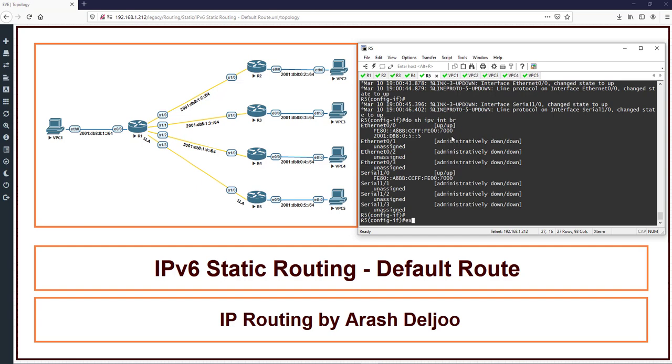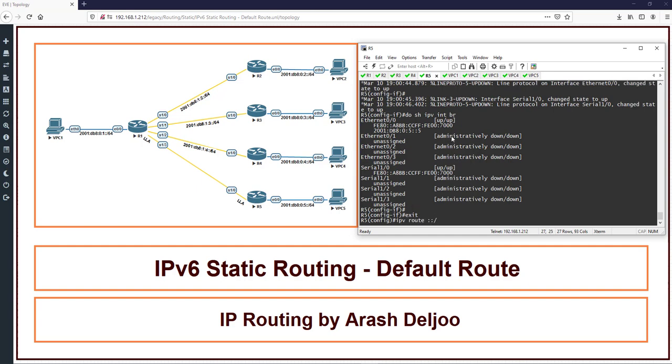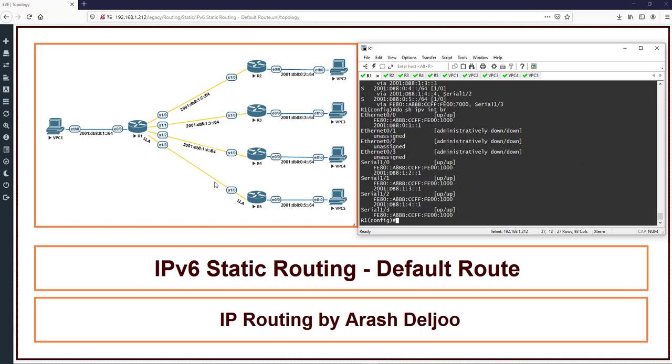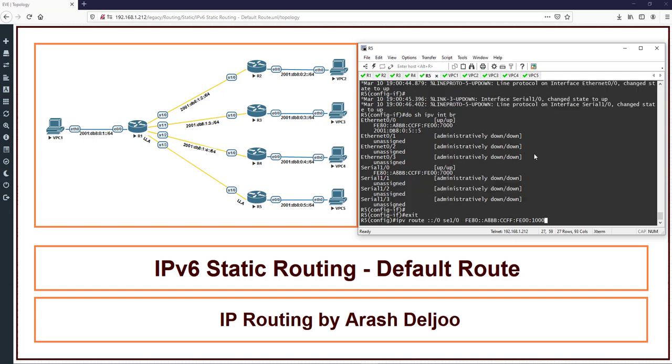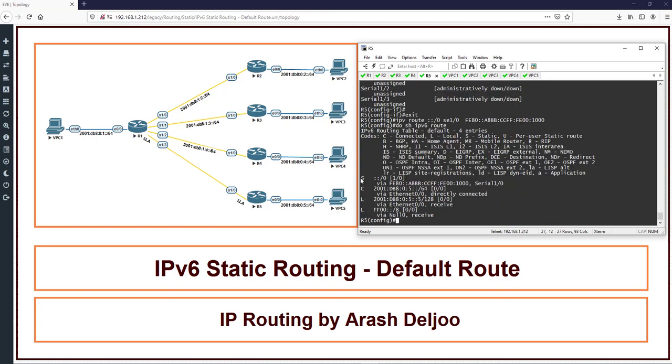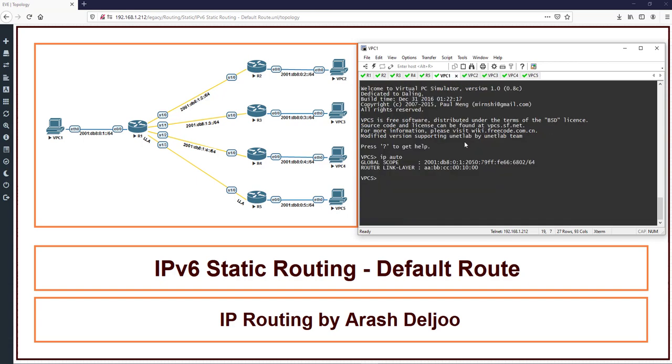Finally, in R5, ipv6 route ::/0. Okay, and then please use for ::/0 the outgoing interface serial 10, and also we need the link local address of router 1. Do show ipv6 interface brief. This is the link local address of router 1 for serial 13. Copy the link local address, and after that in R5 I can paste this. Now do show ipv6 route. I have one default route for these networks. Okay, so easy.